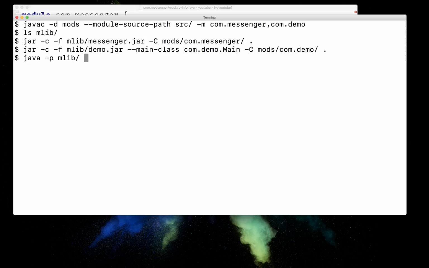So java -p mlib --module com.demo. And there you go, it successfully printed out the time.